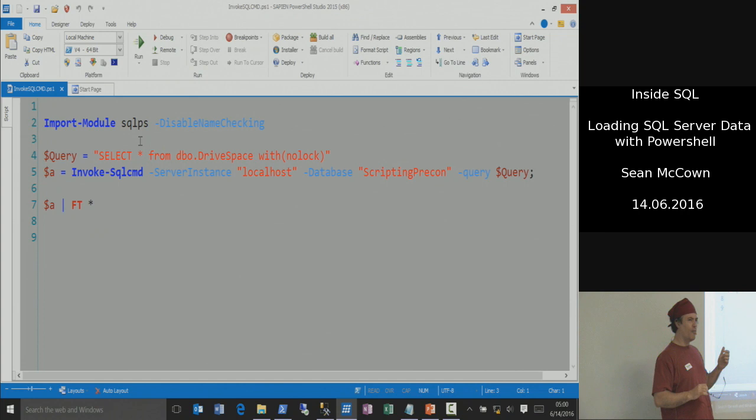Or maybe it's just Backup-Database. I don't know. I don't use those cmdlets. I think backup and restore belongs in T-SQL.